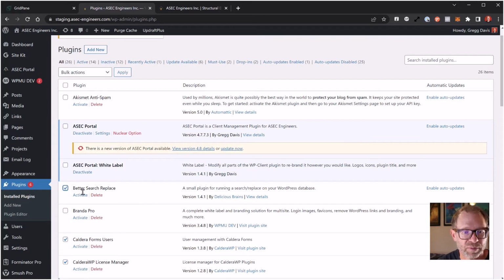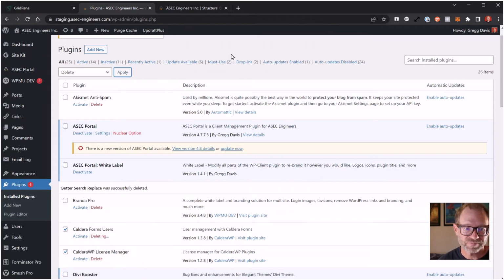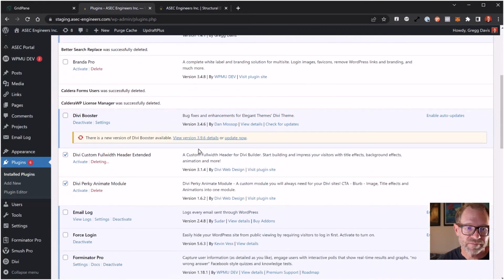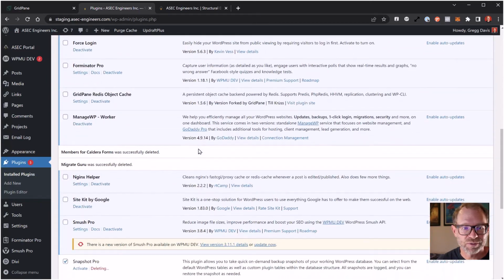I don't need better search replace anymore. I use that sometimes when I do manual site migrations. It was left over. I do like Brand Up Pro sometimes if people are going to be getting in there and using the site to make blog posts, so I'll just leave it for now. One of the WPMU Dev paid plugins, part of my membership. But for now, I'll just choose those and go ahead and delete all those plugins that are checked. Am I sure? Yes, thank you. There we go, working its way down. Deleting those plugins.